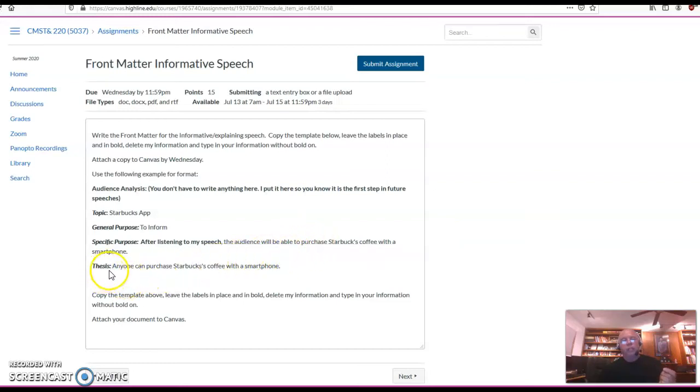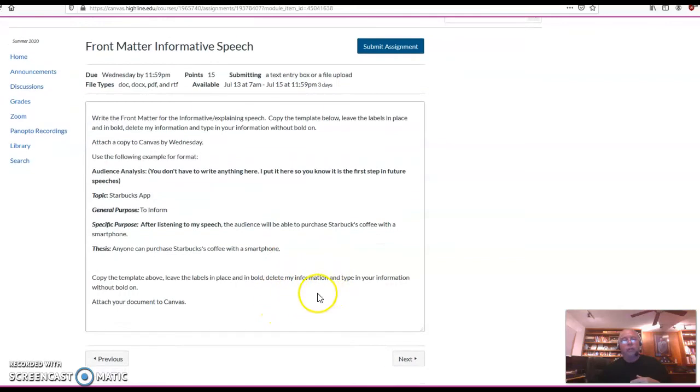And then put thesis in there, and just like the thesis we wrote before, it's one declarative sentence. You cannot have the words I, and, or, but, because, therefore, however, so that, although. It can't have any of those words in there at all.